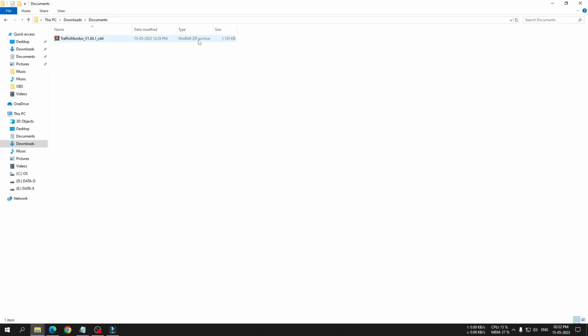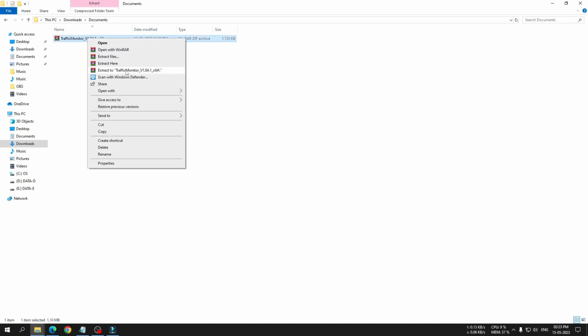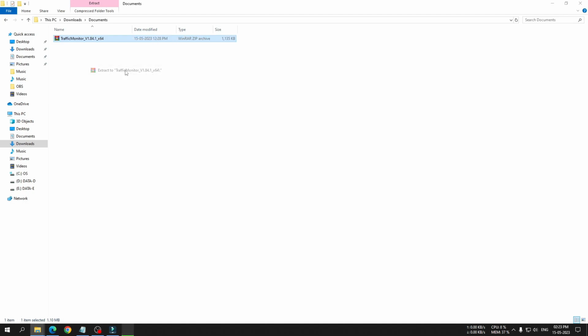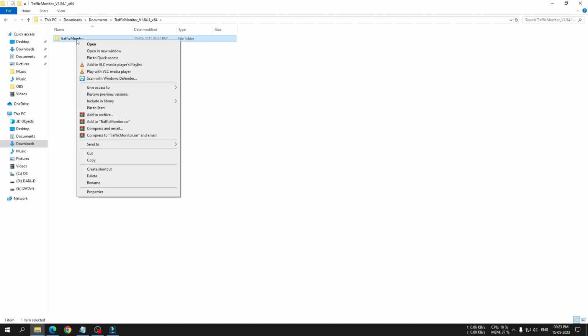The software that is downloaded is in a zip file. To install it, we have to extract it. To extract it, right-click on the file and extract it with the help of an extraction tool. After extracting, from the folder that will be created, cut the folder of Traffic Monitor and paste it on your computer in C drive.